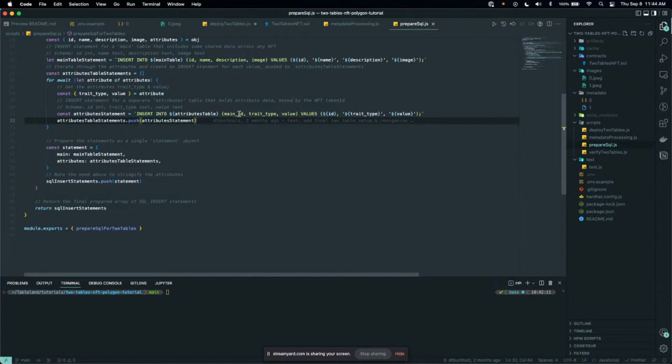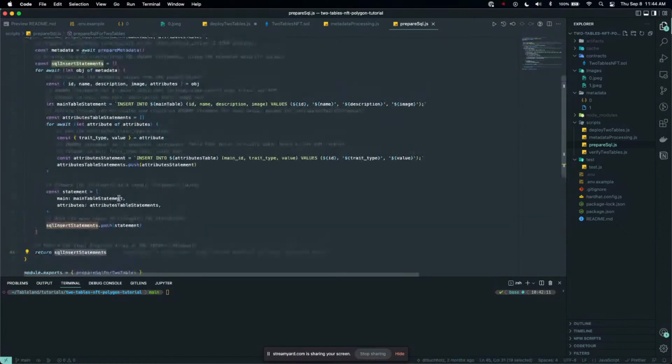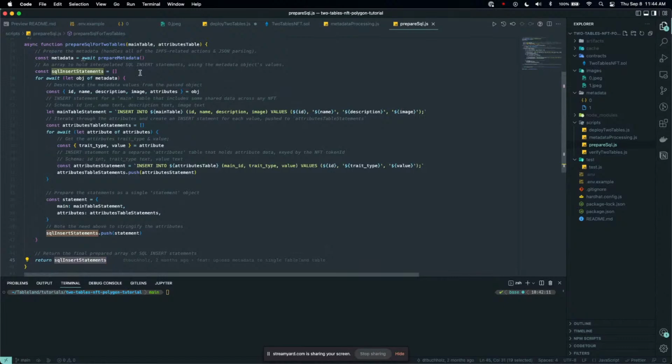So insert into, we have that main ID, which links to the token ID, that unique identifier for the token, trait type values, and then the values themselves. So once that happens, you can see insert SQL statements, that was defined up here at the top. So we're really just building an array of these different SQL statements. And when we deploy the script, it's going to be reading from this array. And I'll look at, oh, here's the main insert statement. We're going to insert that first. And then we're going to look at each individual insert statement for the attributes.